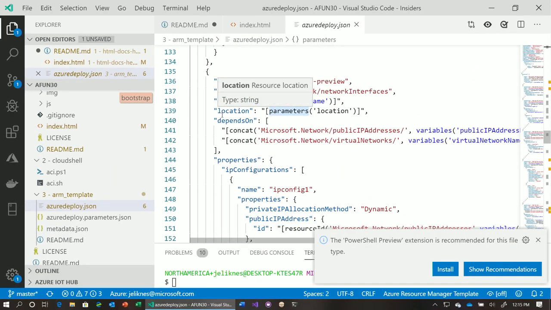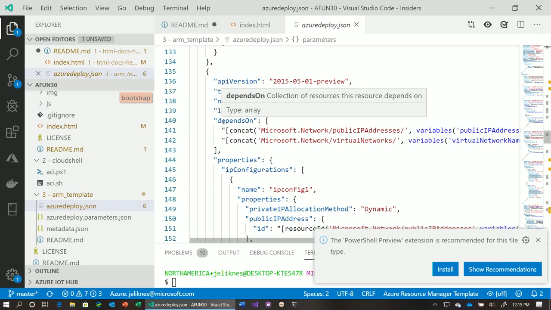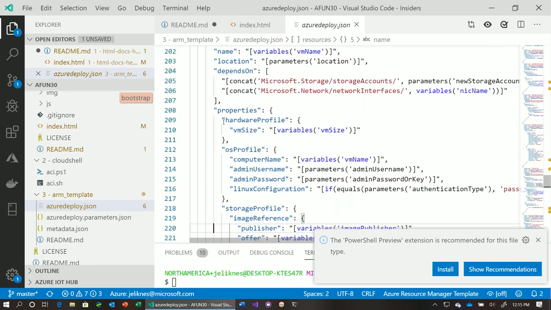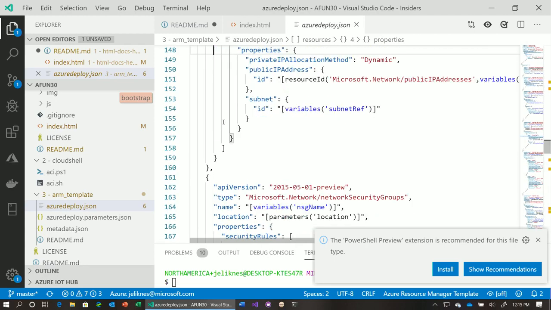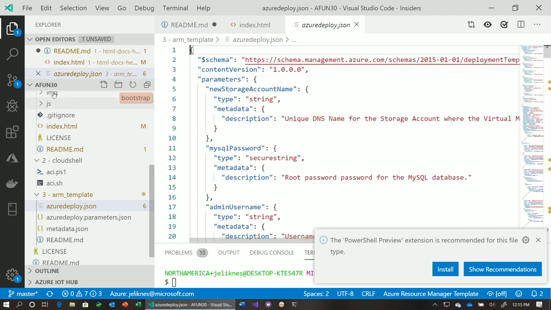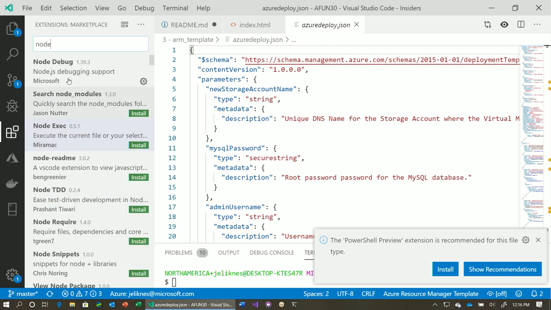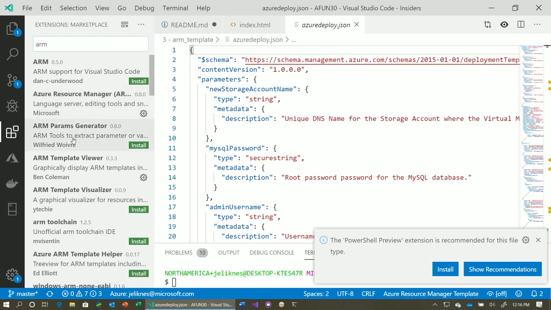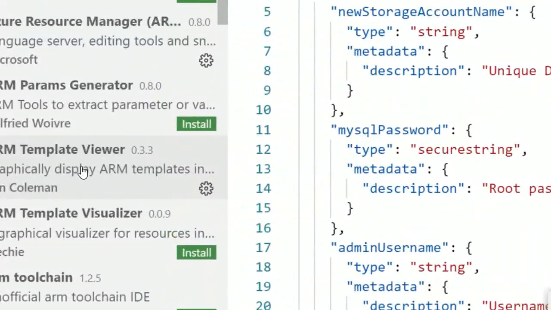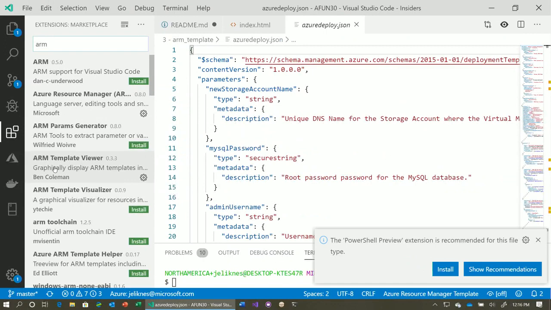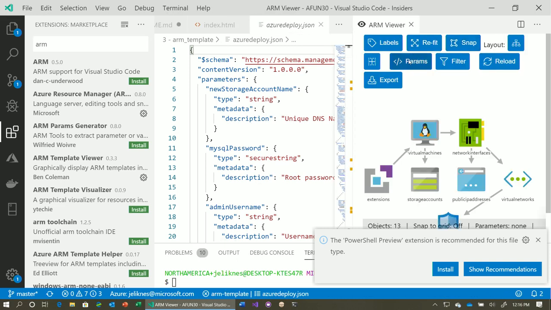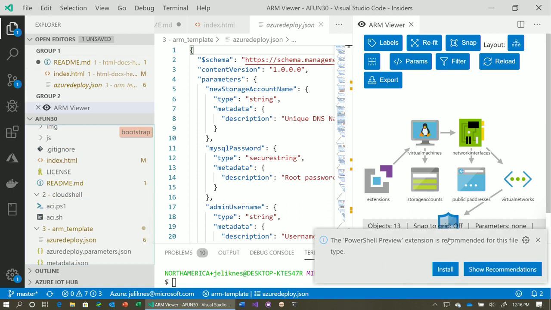This template, I could scroll through and scroll through. And it might be a little bit difficult to visualize. Fortunately, I've mentioned that there's extensions for everything. There is a Visual Studio Code extension. If you search for ARM, you'll see there is an ARM template viewer that Ben Coleman wrote. I've got that installed, so with my template, I've got this little eye that I can click on, and what that'll do is it'll parse my template, and it will render a visual view of what's happening.